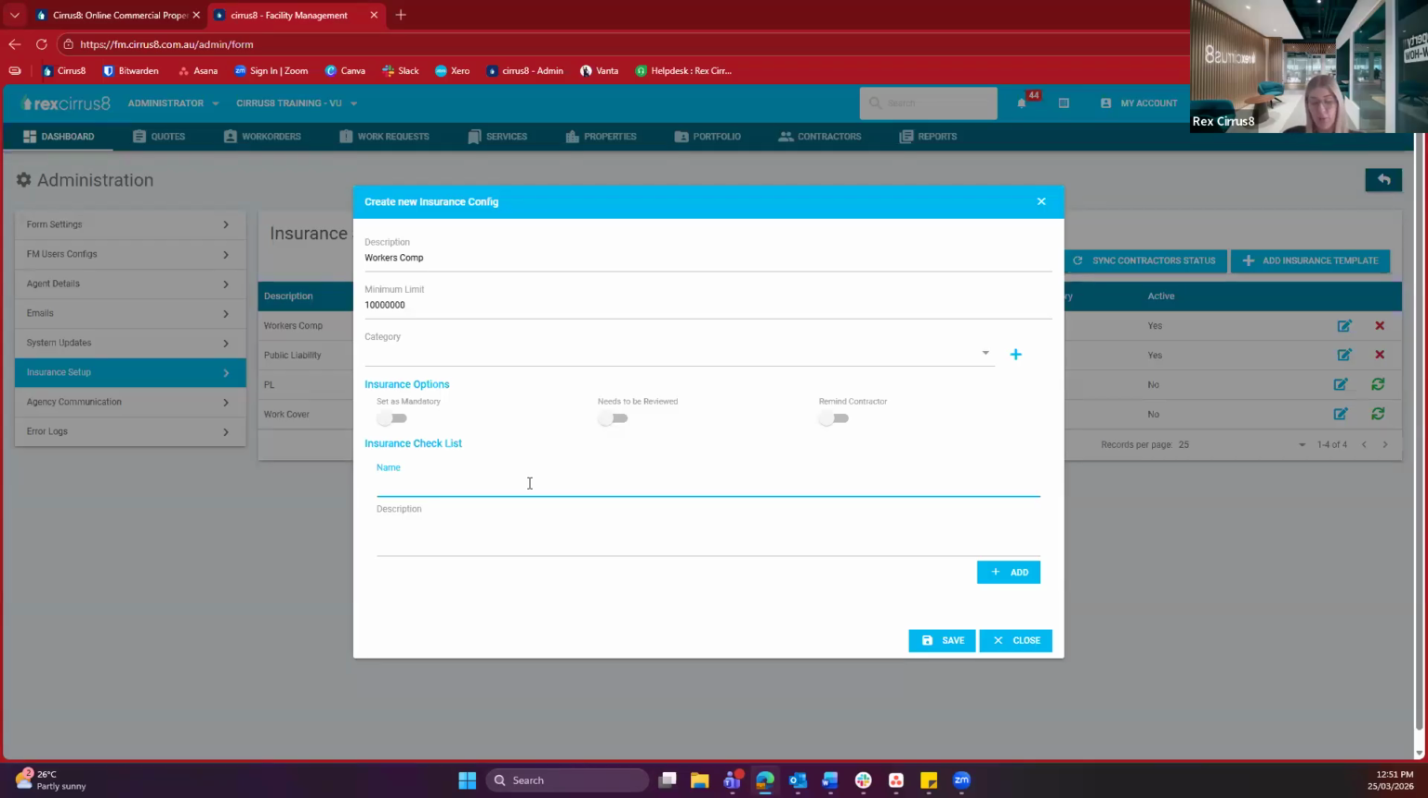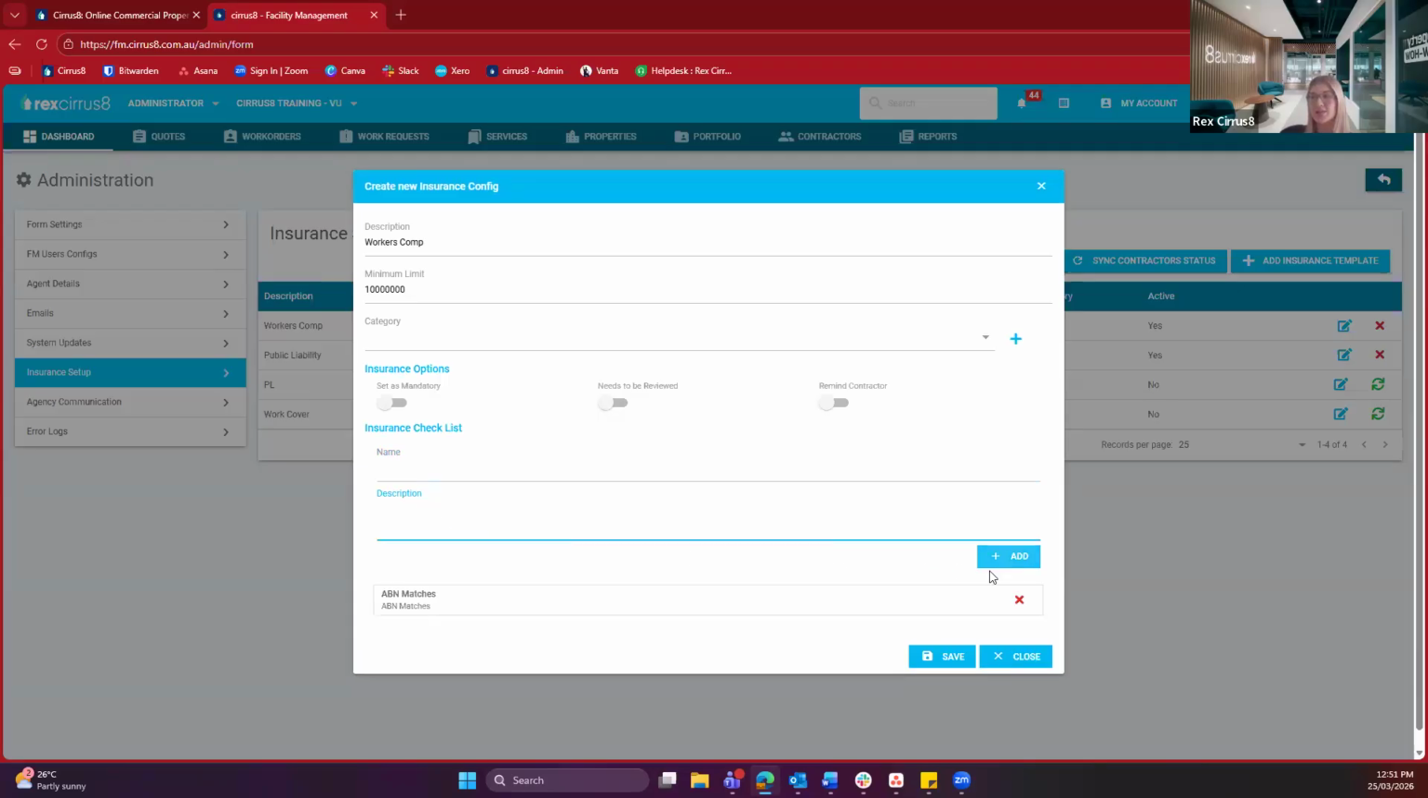For example, if I wanted them to check that their ABN matches, I can start to type that here as the name, and then I can also put that into the description if I would like. Once I'm happy with my first checklist, I'll select to add. Again, that will then become a line item for you. You can delete at any time if you've made a mistake. Otherwise, you can also create as many of these little tick box checklists as you would like. Once you are happy with the policy, you then can select to save. I do already have a workers' comp, so I'm just going to close that off.